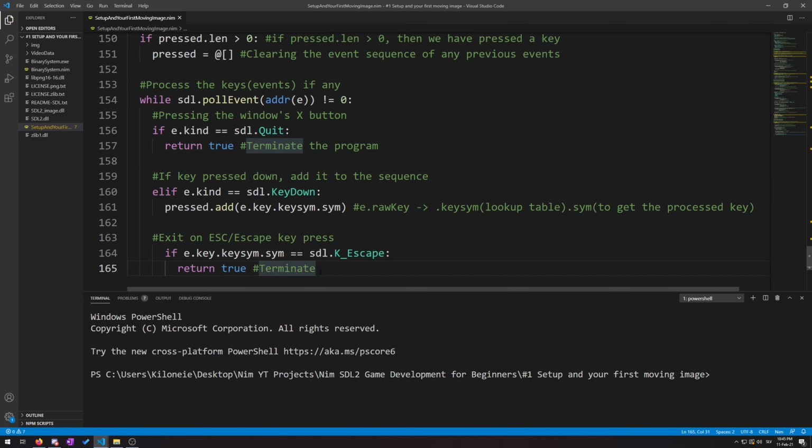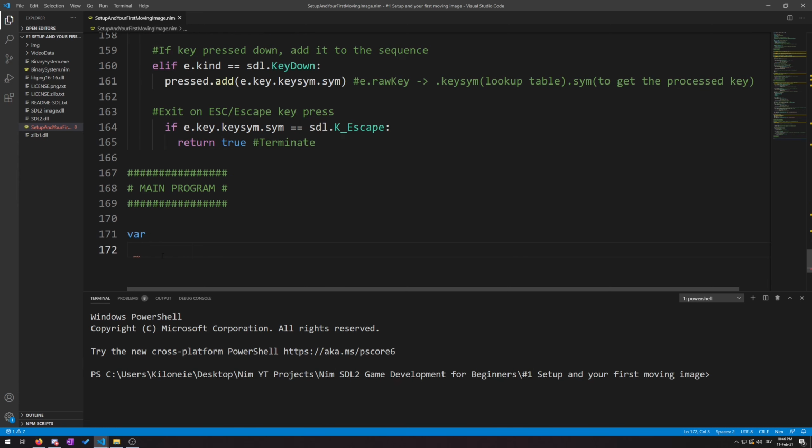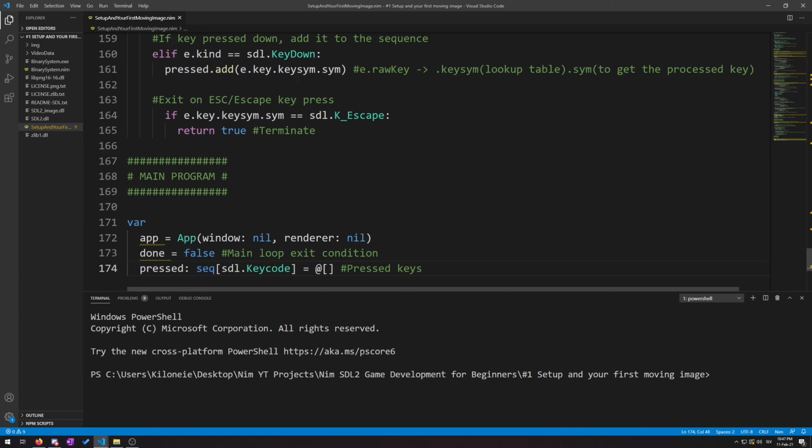All the boilerplate code is now done, so we proceed to the main program. Now we need to make some important variables. First, we're going to make app, which will be the app object, and we're going to initialize its fields as empty pointers, because again, we're working with pointers now. And then we need a done variable set to false, which is the main loop exit condition. And the last variable we need is the pressed sequence, which will hold the keys.